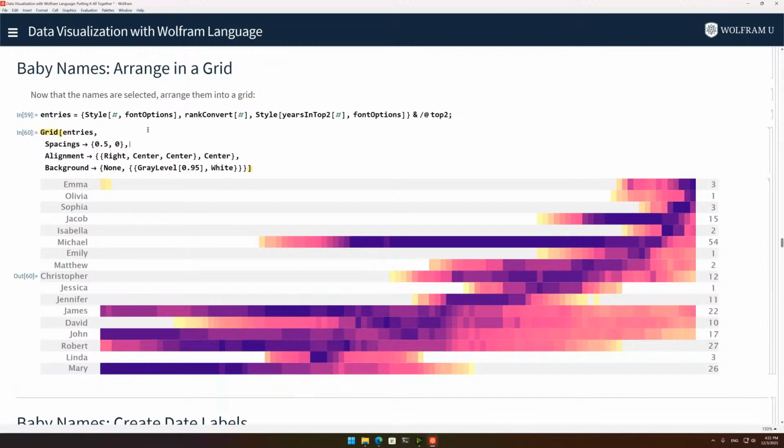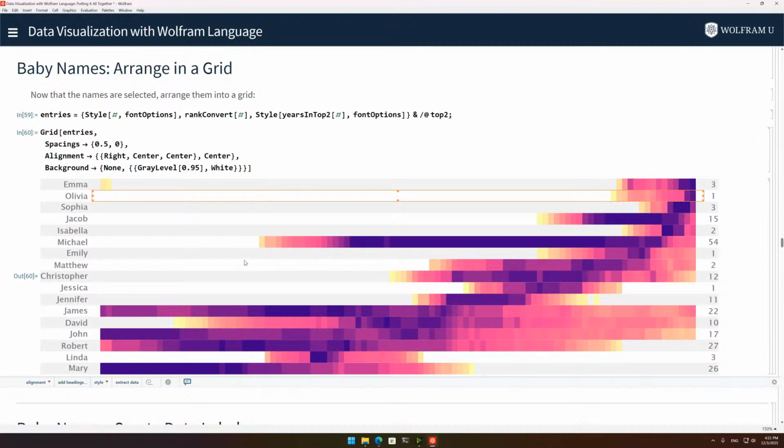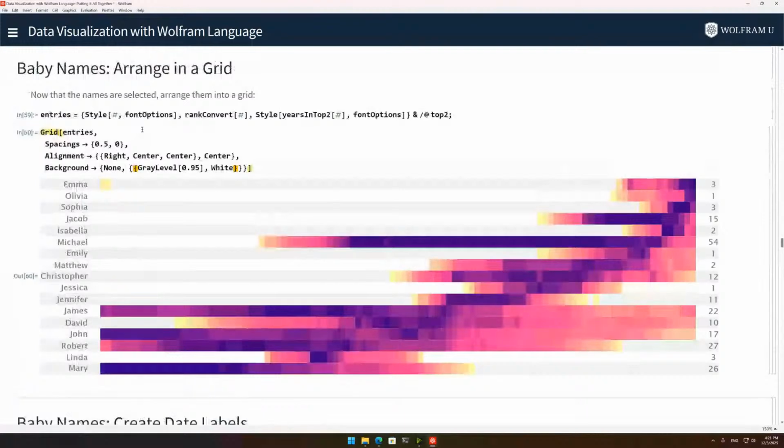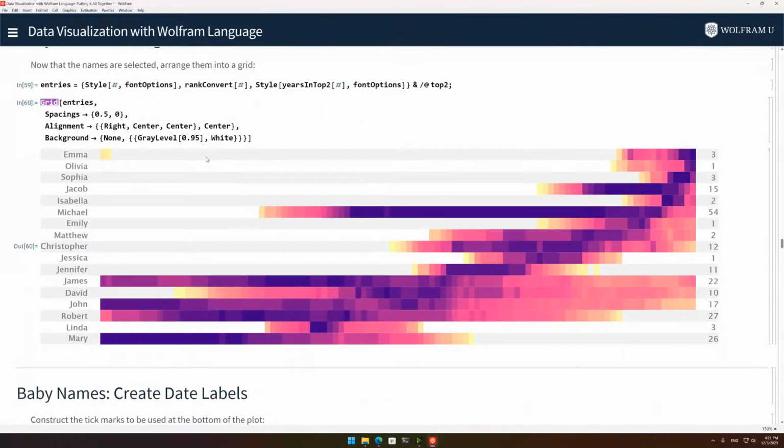The next thing we need to do, obviously, is to arrange things in a grid. So this thing is actually a grid of objects. You can think of the names as the first column in the grid, the gradients as the second column, and the years in the top two as the third column. Worth saying that Grid can take any elements, not just text and not just numbers. You can pass pretty much anything to it, and it will just arrange it in a grid.